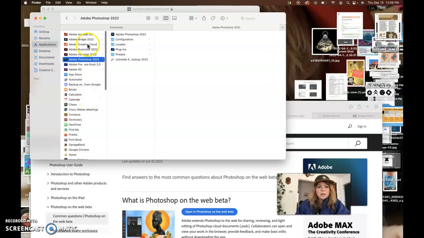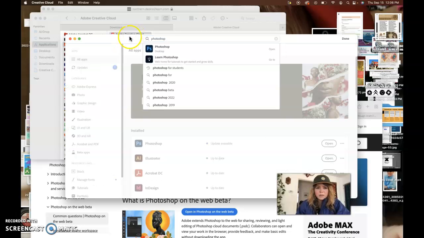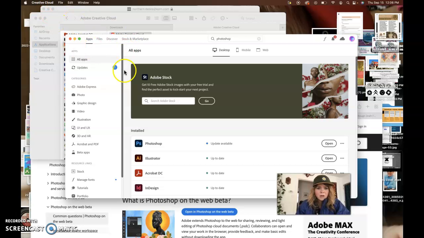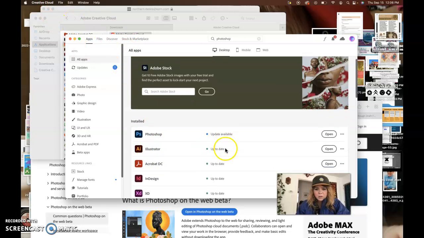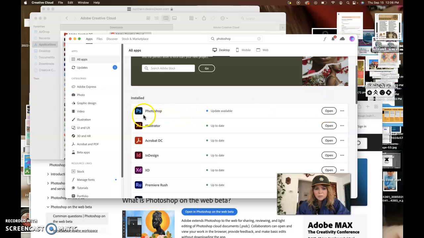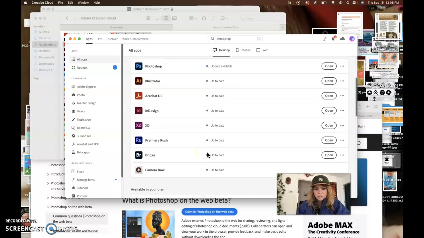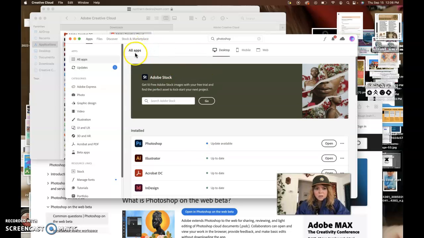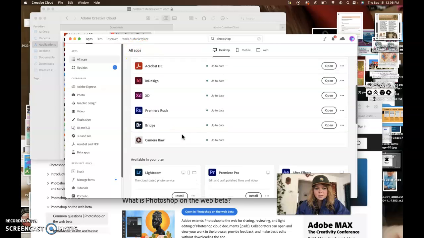So, if you're actually actively paying for the Adobe Creative Cloud, you should have the Adobe Creative Cloud somewhere where all your applications will be. And if you launch the Adobe Creative Cloud, it looks kind of like this. This is where you can open and install different apps. So the apps, you can search for apps.